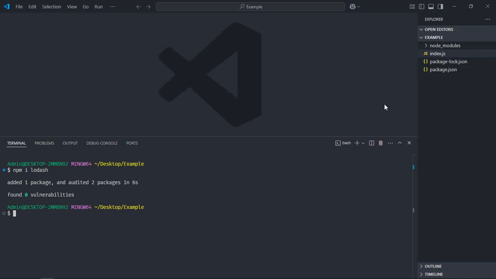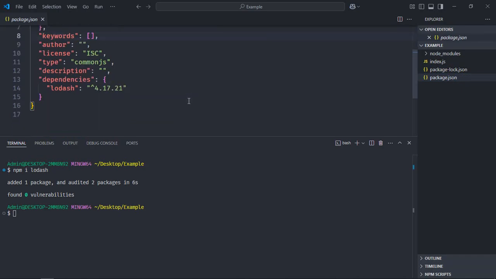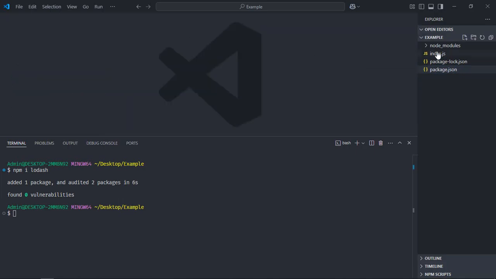You can also open this package.json to make sure it is installed. So you can see this is Lodash and this is the version that we have installed. Now let's try it out if it is working or not with the index.js.